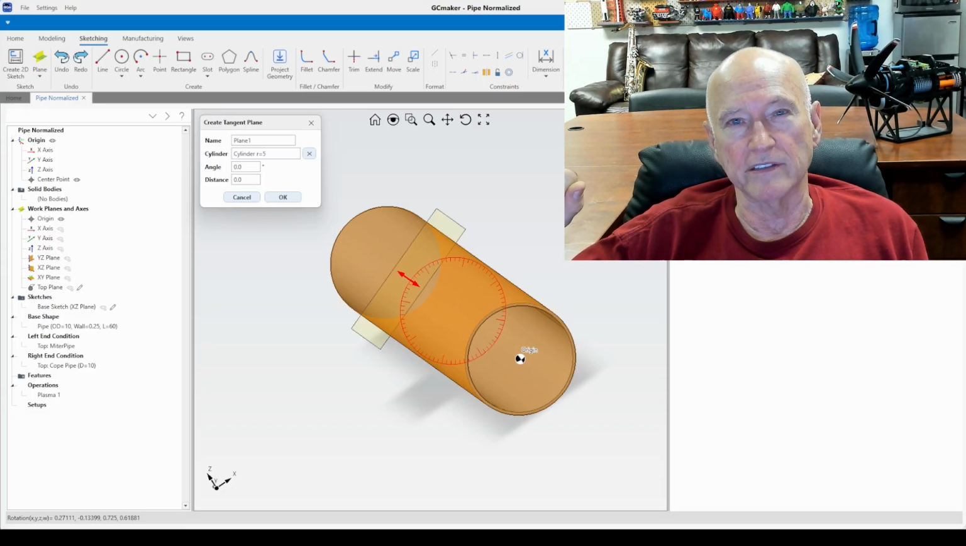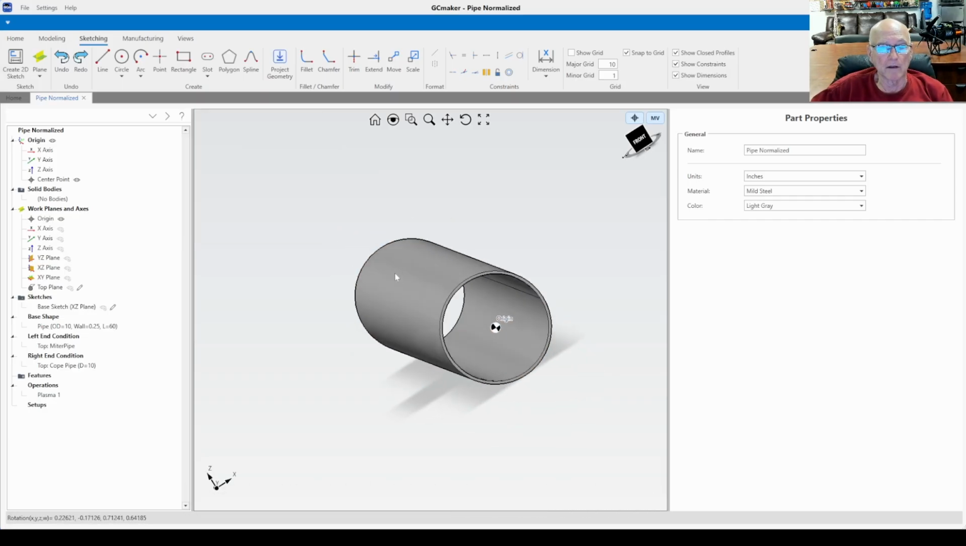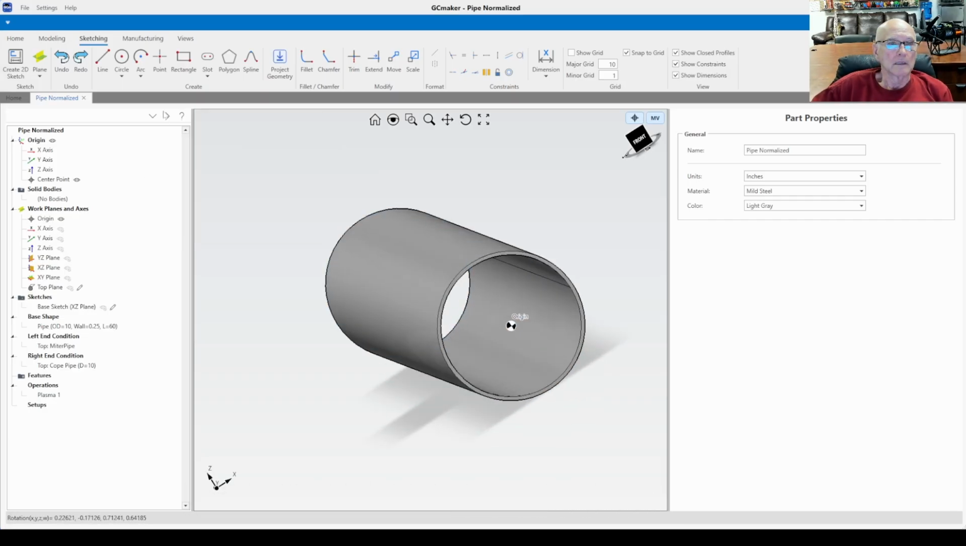So why don't we get this one out of the way and let me teach you all about workplanes. I had this one up just so I had something in the background, but we're going to go ahead and cancel out of this and look at how we create a plane.